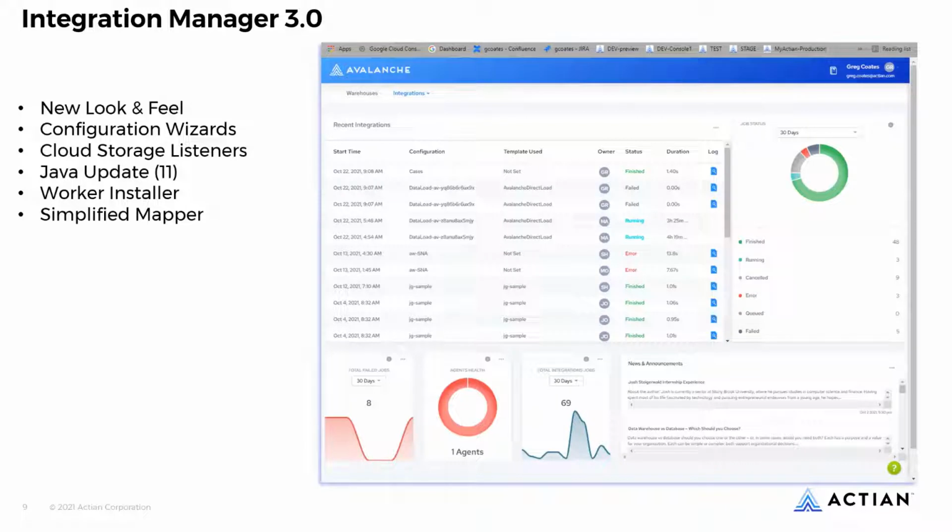But we will have another webinar in the near future. Probably going to hold off until the beginning of next year, but we'll do a deep dive into Integration Manager. Way too much good stuff to talk about right now. But I did want to give you a sneak peek at what the UI was going to look like, and then one of the big features that we're adding to it.